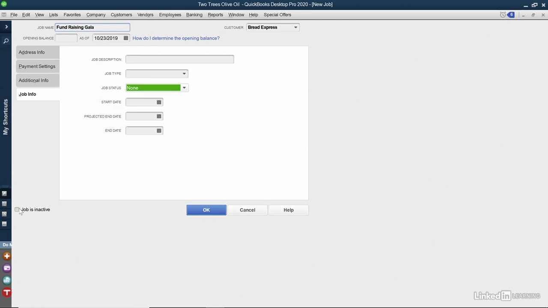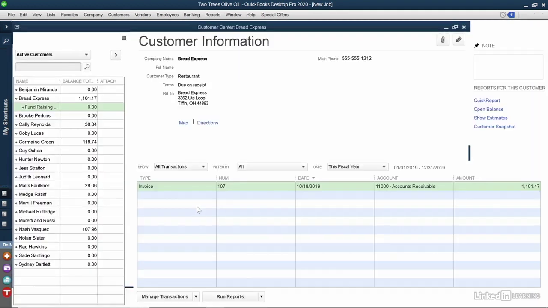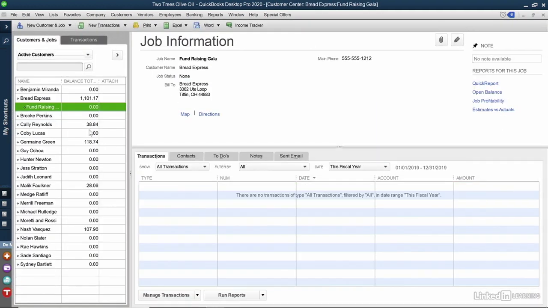bottom left-hand side. To make it active again, you can change views in the customer list to show all of your customers and jobs and then make it active. Click OK, and the job is created. Here I can see the Bread Express restaurant and my Fundraising Gala job.